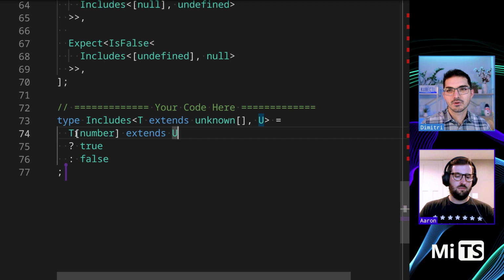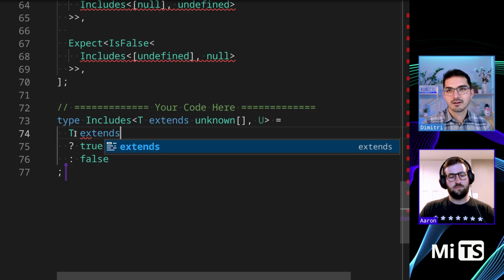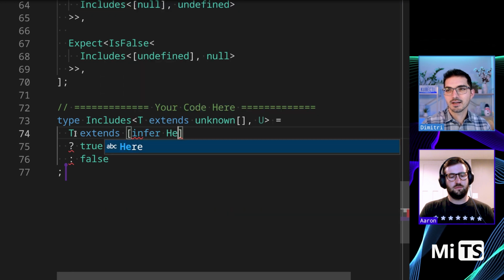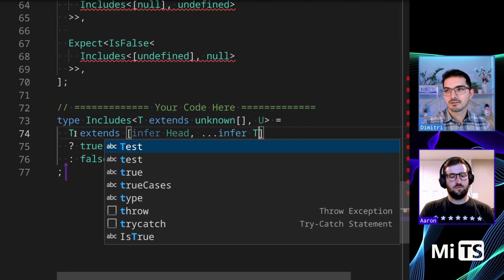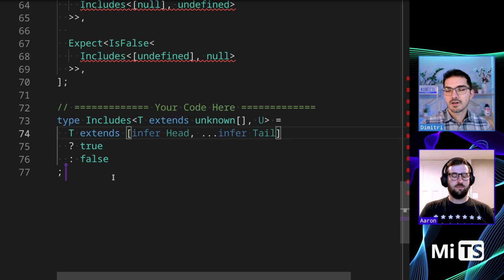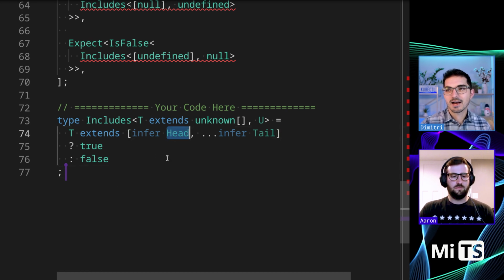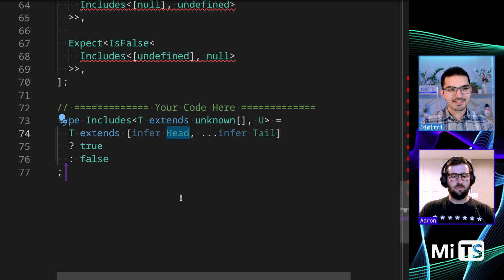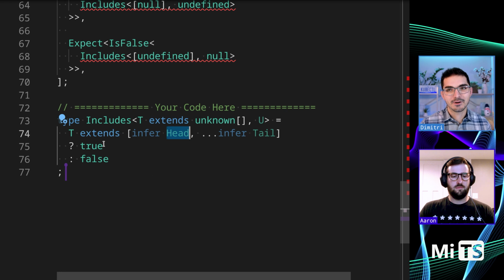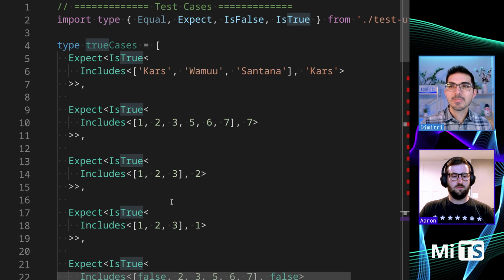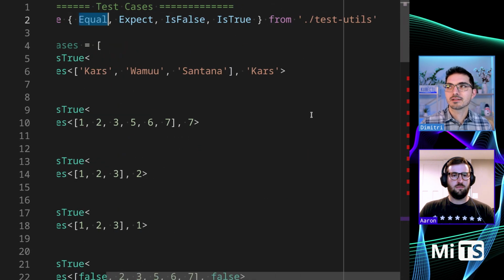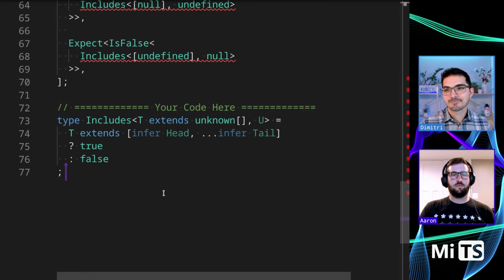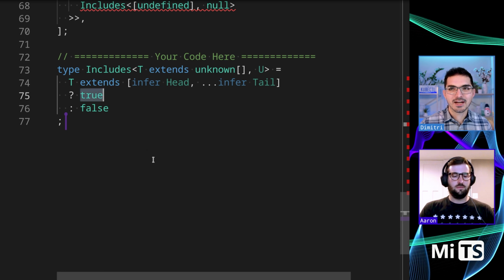I'll give you a hint. So we'll start with T just like you had. It's not dot dot dot, sorry. Infer head and then tail. So now we have access to grab values and we can sort of check them. I'll give you one more hint because this would take forever to figure out. We're going to cheat just a tiny bit and use Equal that comes out of the test utils that come with the TypeScript challenges. It's a little bit cheating, but there's not really another way to do this.